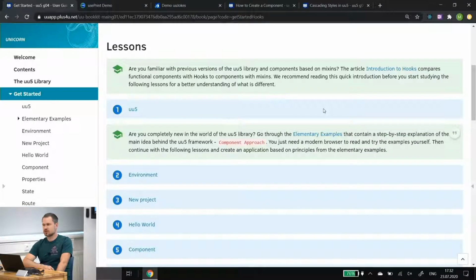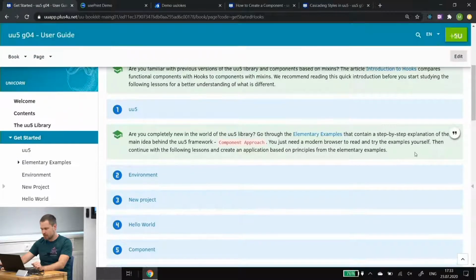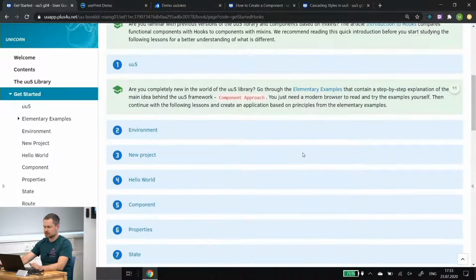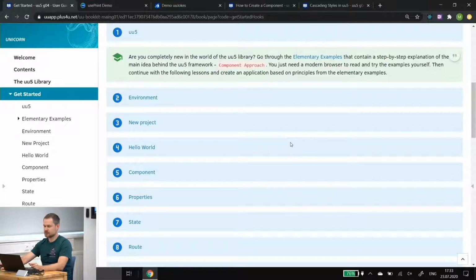So if you are new in uu5, I really recommend the elementary examples, because after them you will have the know-how to go through the following lessons and understand all topics to create your application.